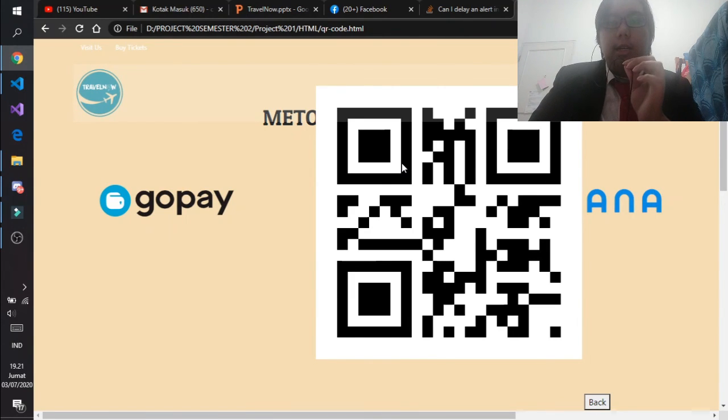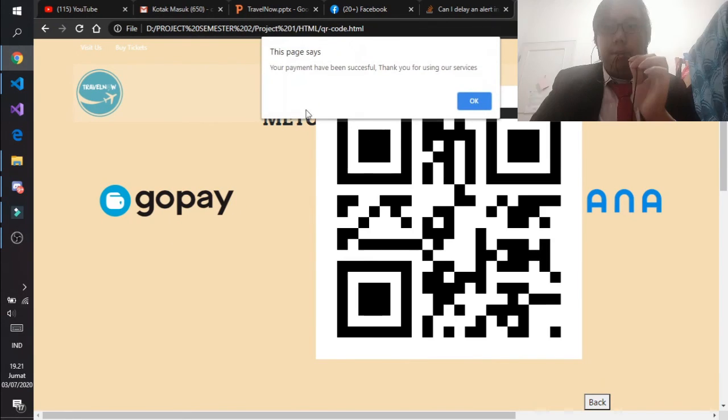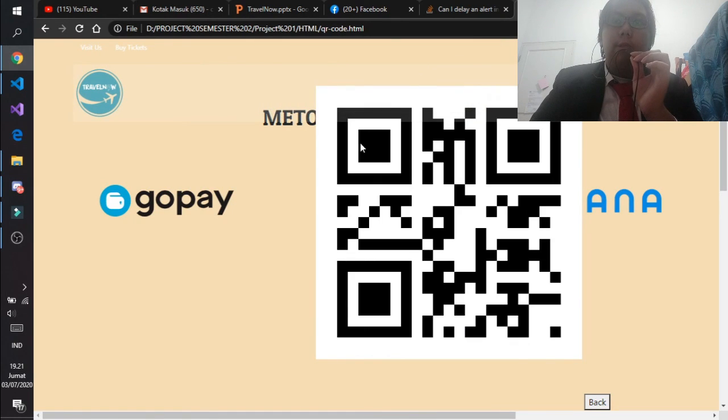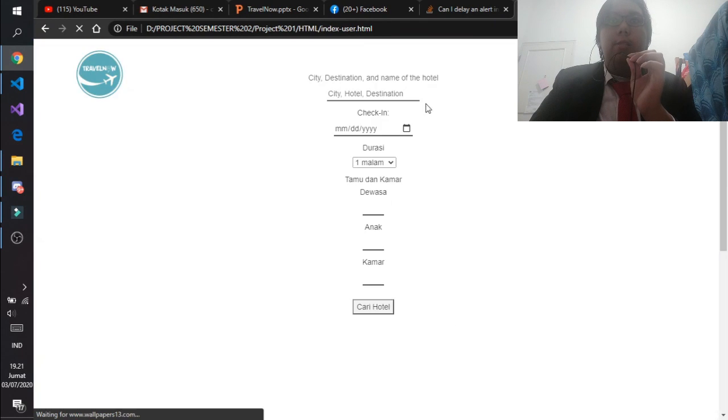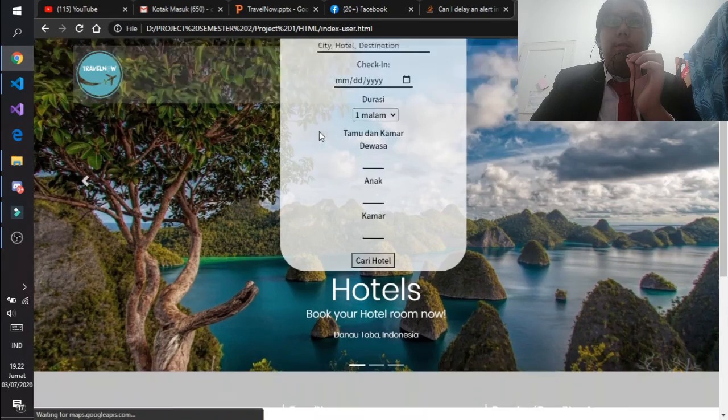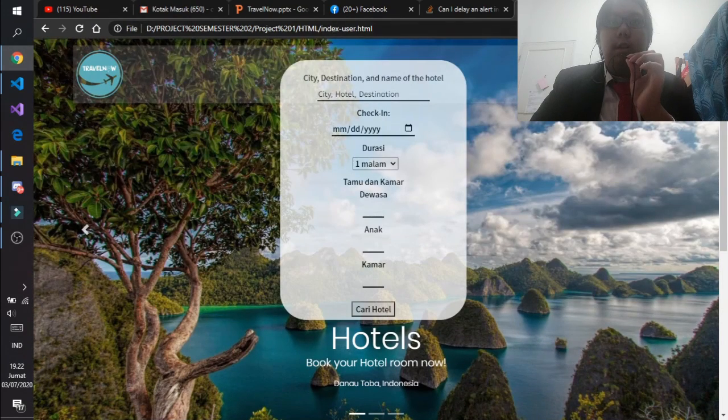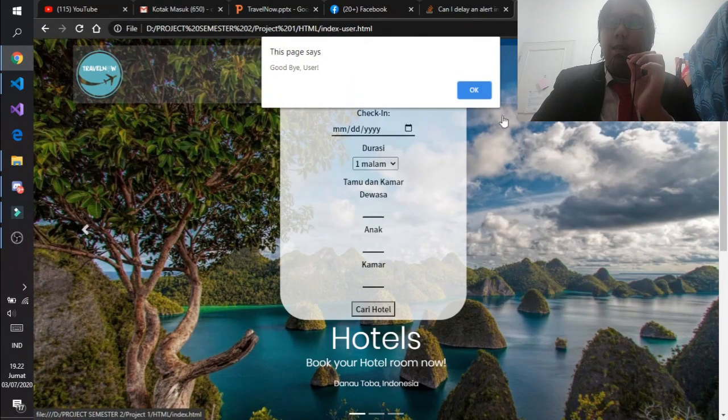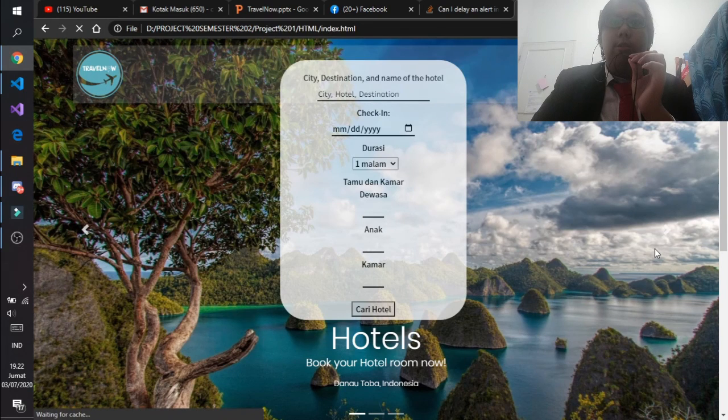The user can scan this barcode and go to the Dana payment method, and if the payment is successful, there is an alert box: your payment has been successful, thank you for using our services, and the user will be directed to the index user page again. We just wait, and there we go, in the index user page again, and just log out. Goodbye user.